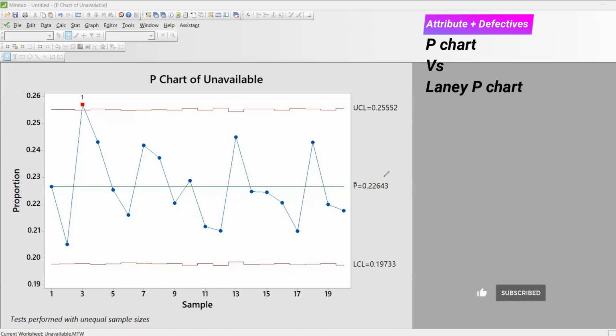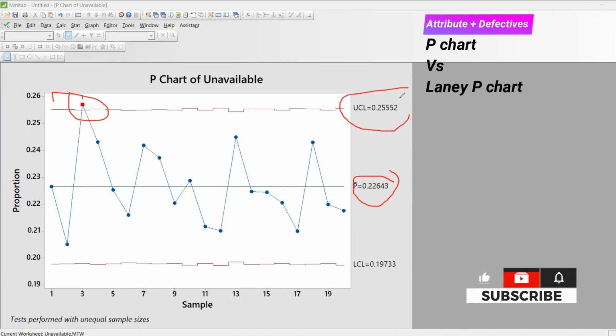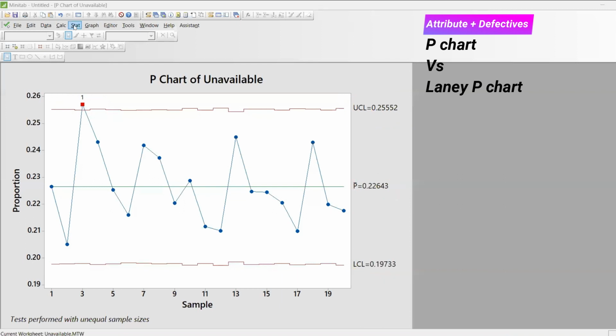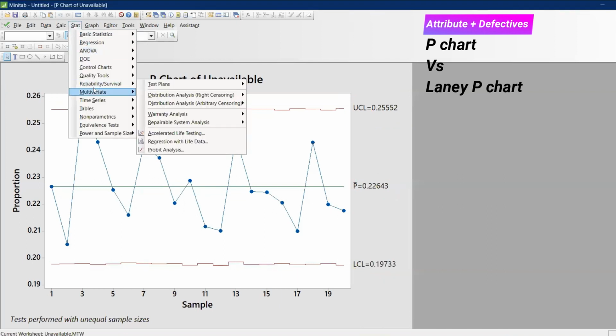You can see at 22%, although it has only one outlier, 22 is very high. 22.64 is very high. And the maximum is ranging to 25. Minimum it is having like 19. So this is also a very, very high rate. So the same thing, we'll take one last example of the Laney chart.